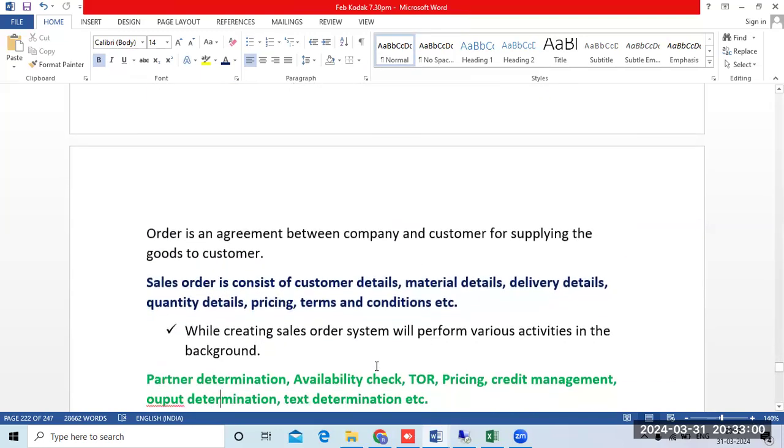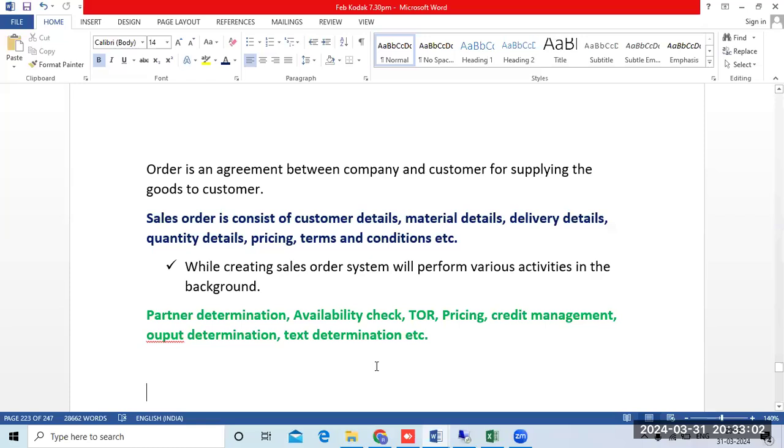What is an order here? Order simply means a sales order, the agreement between the customer and the company. So once you create a sales order, the system will determine these documents.